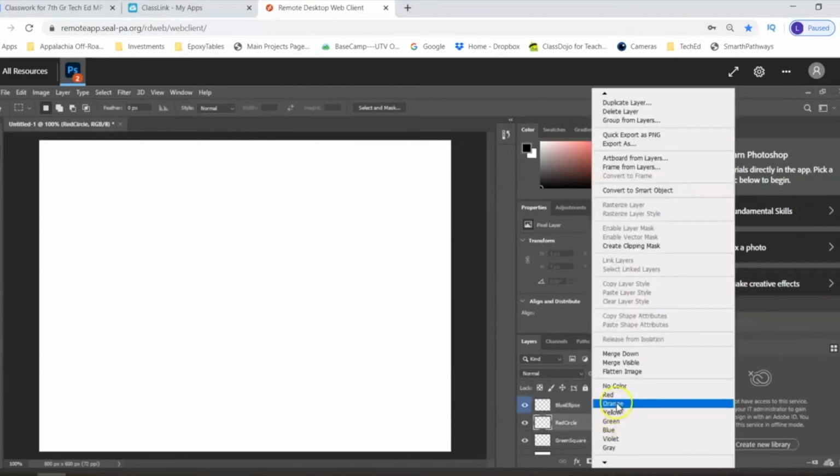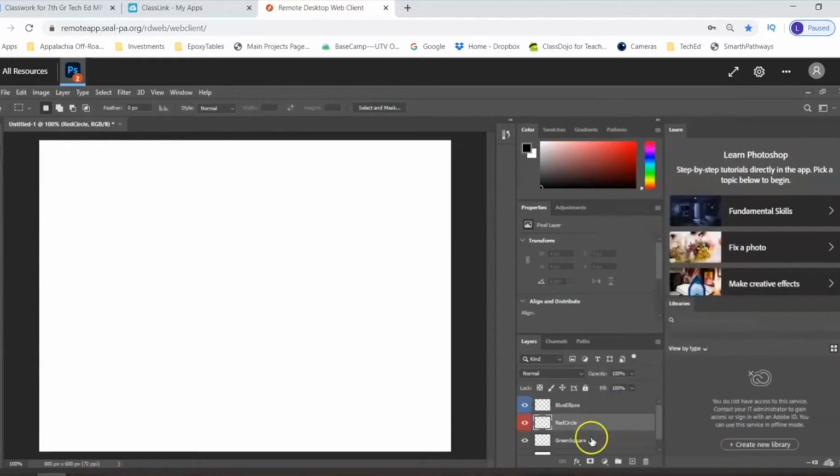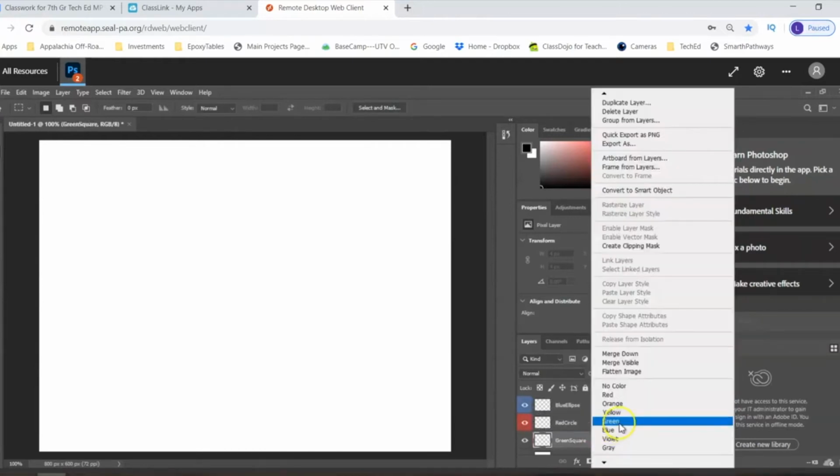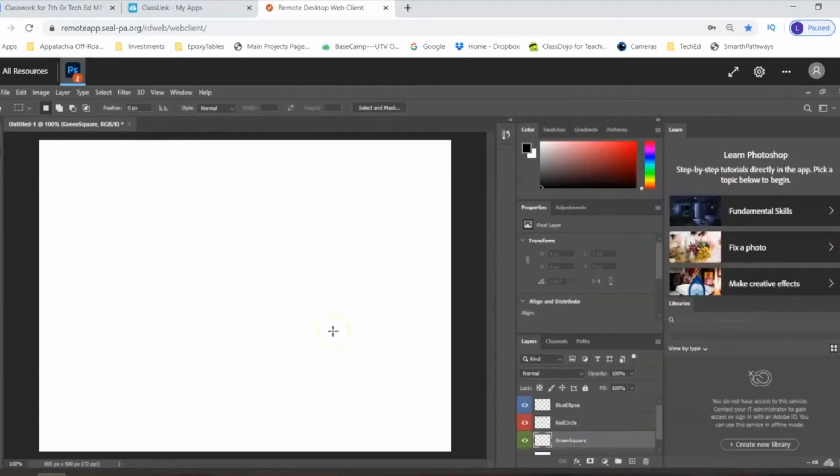I'm going to make this one red, and this is just a label. It actually doesn't color what's inside of it. Make this one green. Just helps you recognize it a little bit. Okay, now we're going to get into our first part of our drawing.